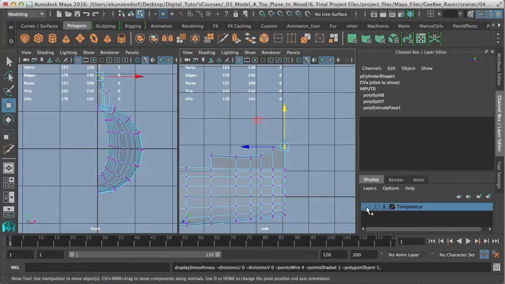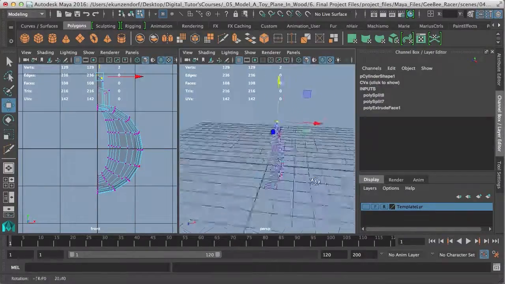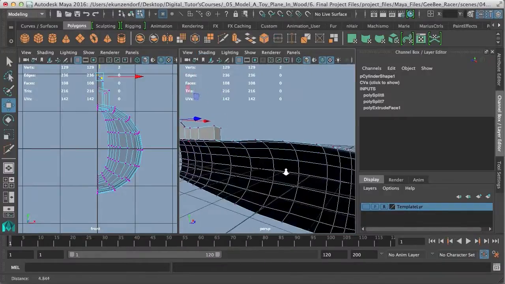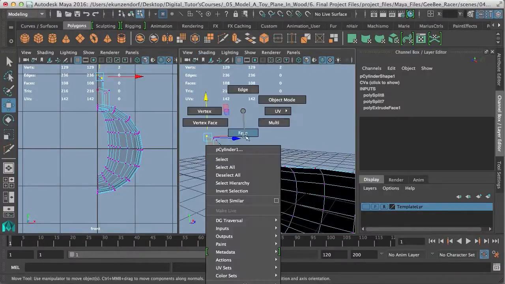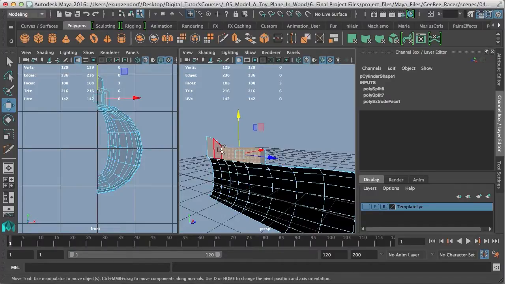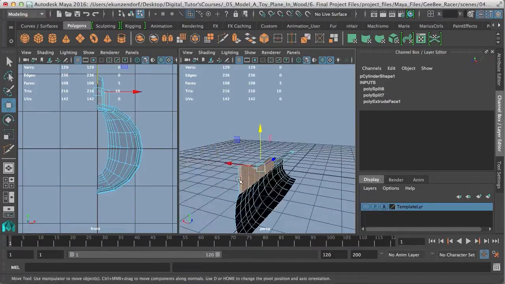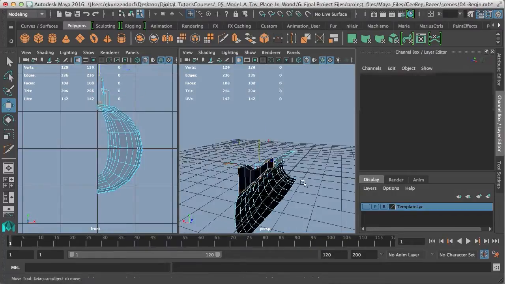The next thing that I want to do, I'm going to hide my template layer, because I'm going to rotate this around, change this perspective, rotate it around, and turn off my X-ray, and I'll see I've got a line of edges or line of faces here that I really do not want. I don't want to keep that in there. And I've got one along the back that I don't want either, so I'm going to delete that.